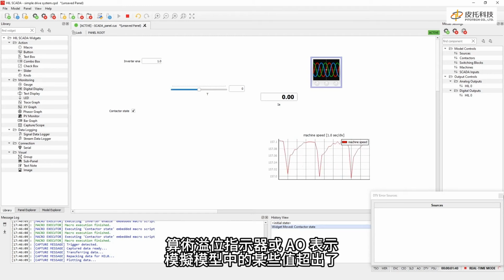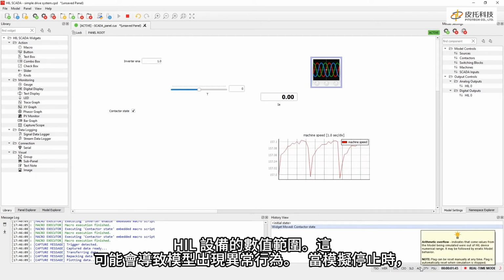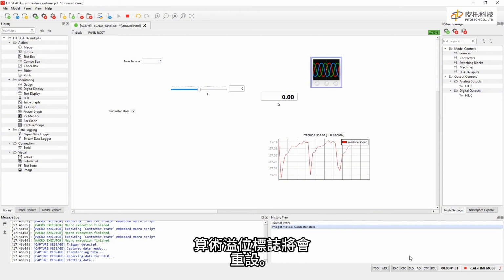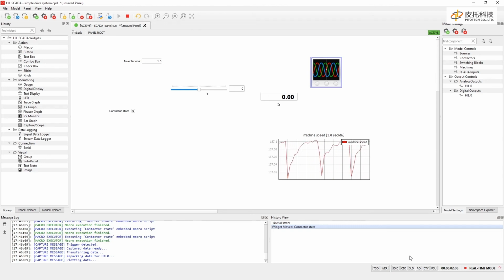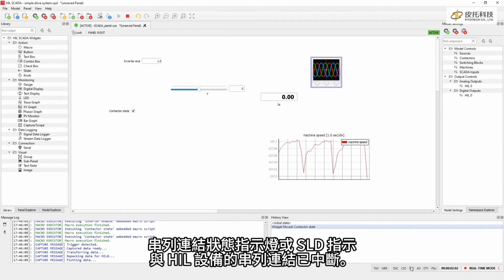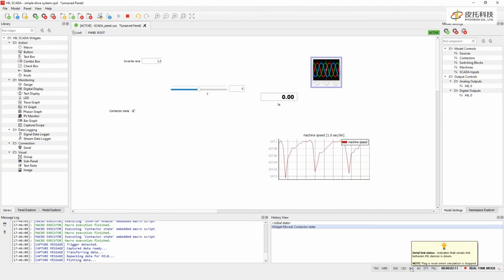The arithmetic overflow indicator, AO, indicates that some values from the simulated model were out of the HIL device's numerical range. This may be followed by erratic model behavior. The arithmetic overflow flag is reset when the simulation is stopped. As we mentioned before, this indicator can be raised in Virtual HIL mode as well. The Serial Link Status Indicator, or SLD, indicates that the serial link with the HIL device is down. The flag is reset when the simulation is stopped.